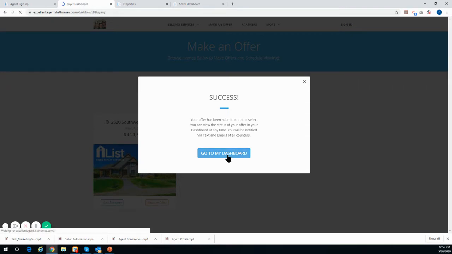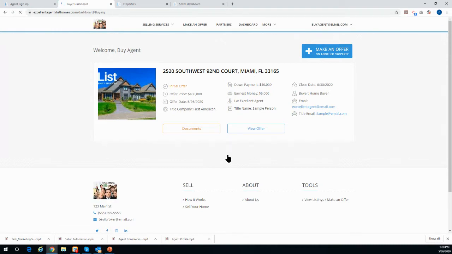Now, when the buyer agent submits the offer, they get success, but also notice this. The buyer agent has a custom dashboard also within your platform. So up here, you're still on your branded platform, but the buyer agent now has a specific login, and this is where they can keep track of their offer.